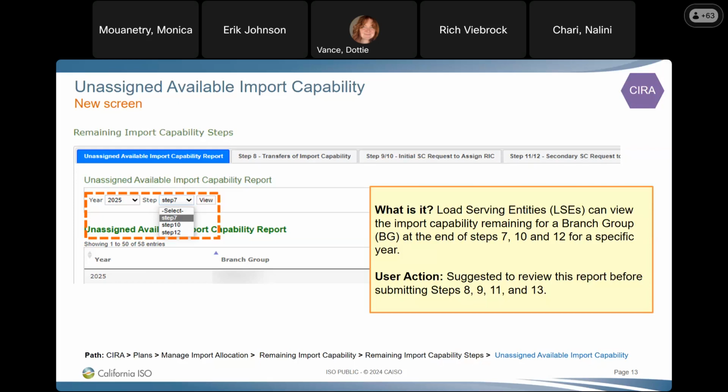The reason that we're going to have you come back and look at this report, or it's suggested to, is you're going to be looking at what is remaining on a branch group when you put in requests. So instead of kind of blindly going in and requesting a certain amount for a specific branch group, you'll know how much is remaining on a branch group, and you can make your adjustments depending on how much you would like to request for that amount.